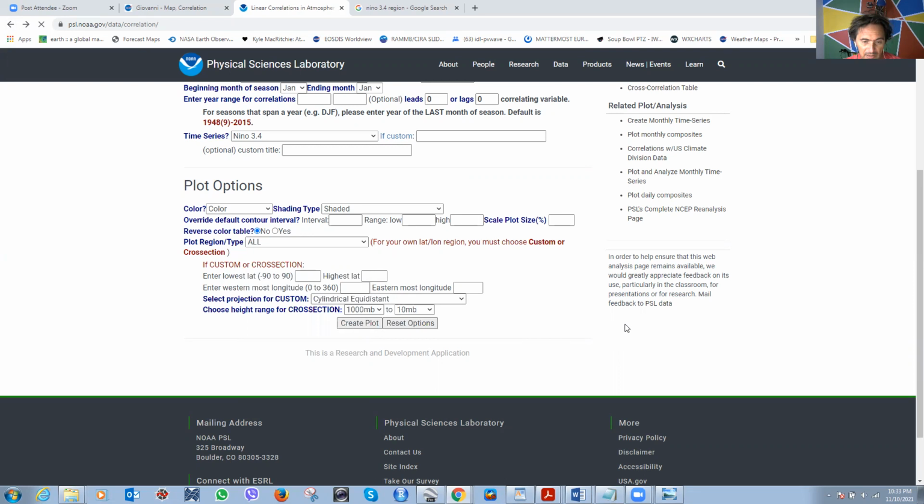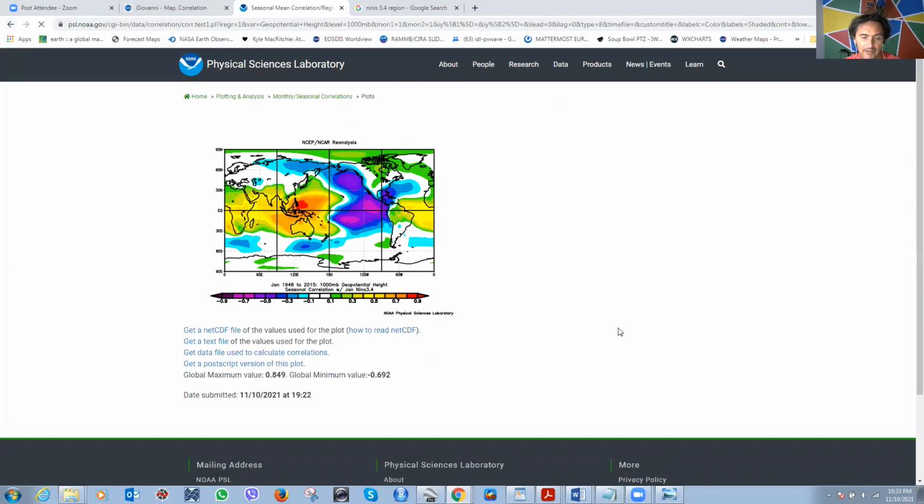Let's just now create plot. There we go. Look at this. We have the whole world. So what are these colors? Oh, look down here. It's your correlation value. And what's being correlated? Look at the title or the color bar legend. It says that January from 1948 to 2015, 1,000 millibar geopotential height correlation with January Nino 3.4.